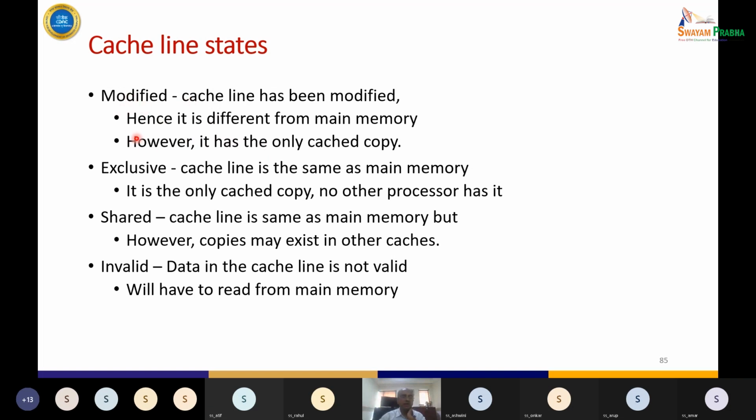Now this modified is different from exclusive, because exclusive has the same connotation that it is the only cache copy. No other processor has it, but it is yet to be modified. Means just a read has happened. So CPU 1 has read it, and the cache line is the same as the main memory. So there is coherency. In the modified case there is no coherency.